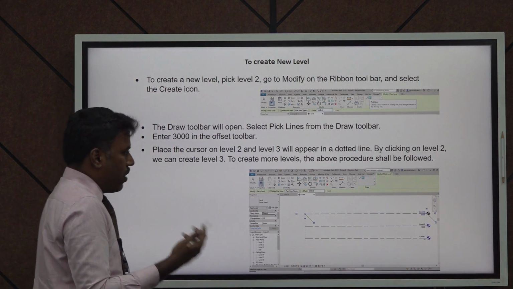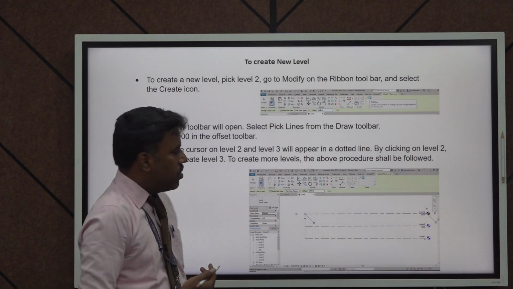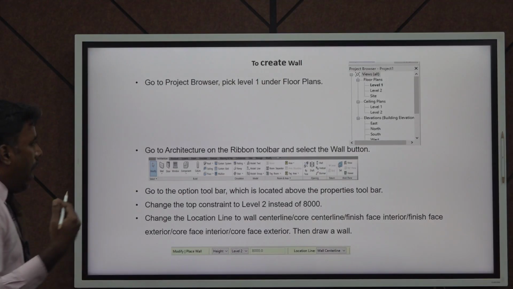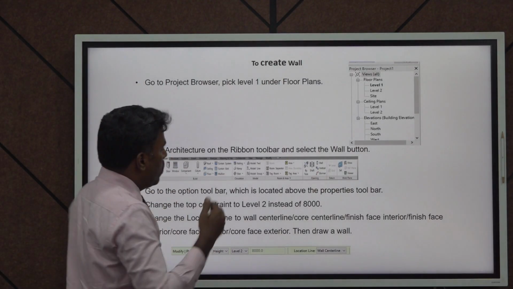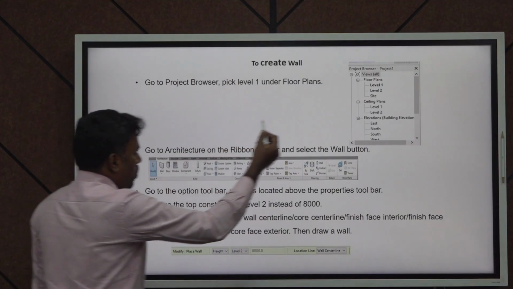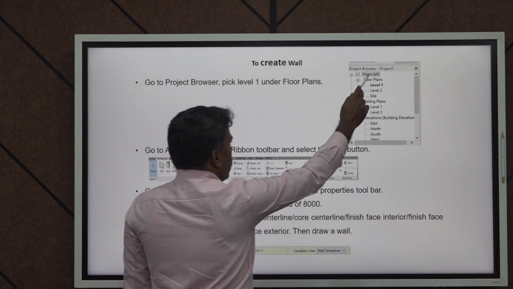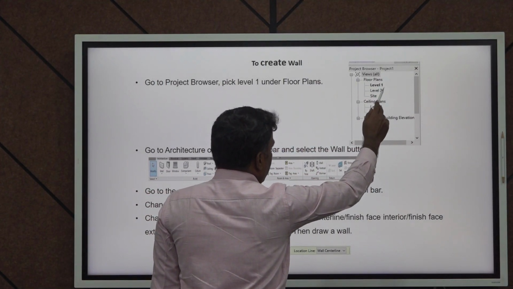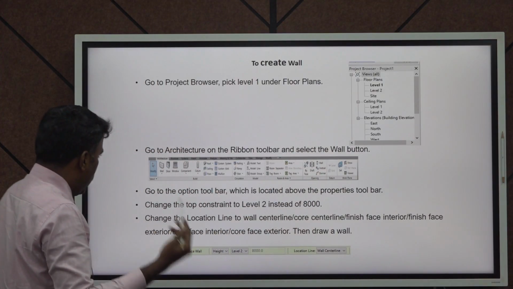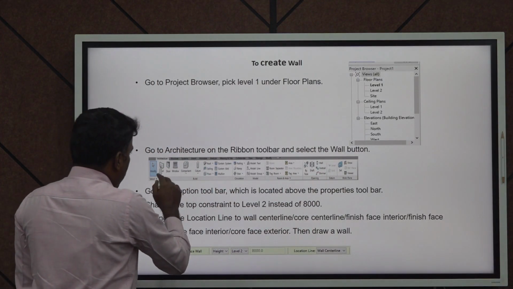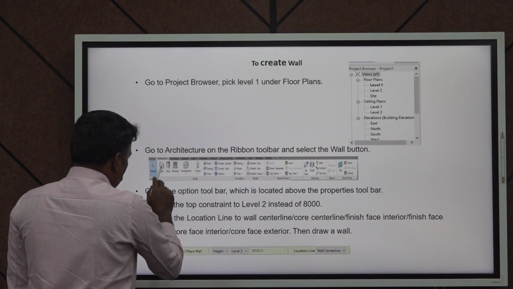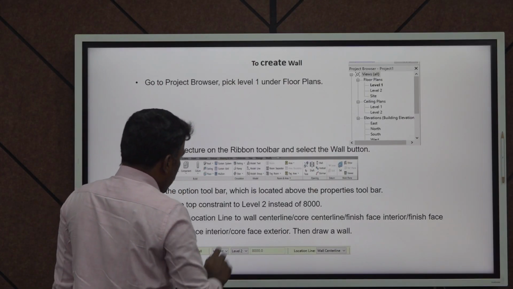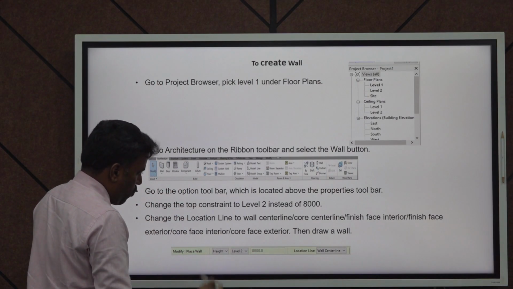Likewise, we can create more levels. After creating the level, we have to draw the wall. So to create a wall, go to the project browser, select floor plan, select level 1, then go to Architecture, then go to the ribbon toolbar and select the wall icon. Then we have to change the constraint.